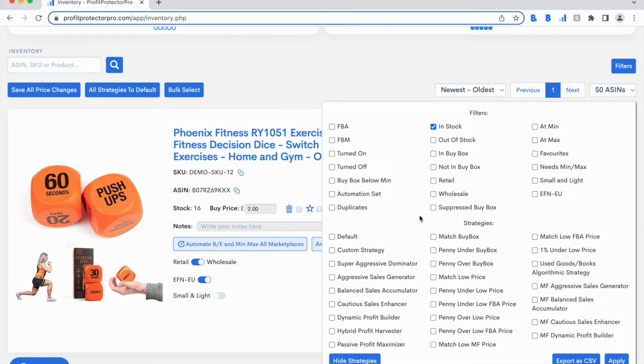Now, if you have any suggestions about any other filters that you'd like to see, just drop us an email, or any suggestions about Profit Protector Pro in general. We are always really interested to hear. But I think a lot of you are loving this filter feature, so I just wanted to draw attention to the fact that we've added two new options in the filter feature as well.